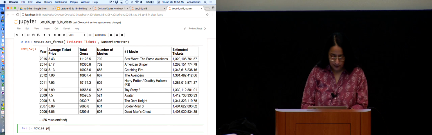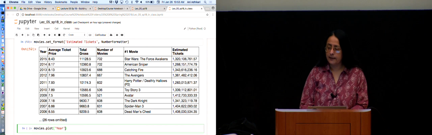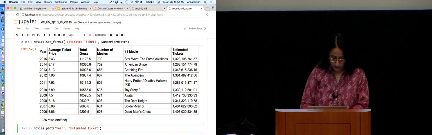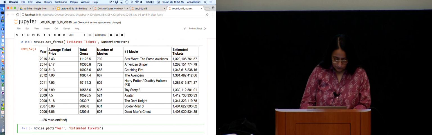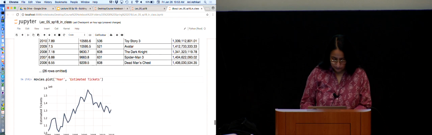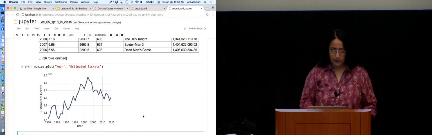And you take your table, and the table method is plot. And you specify not age, year. You specify what you want on the horizontal axis as the first argument, and what you want on the vertical axis. So this is the estimated number of tickets sold, and let's see what you get. That's the plot that you get.